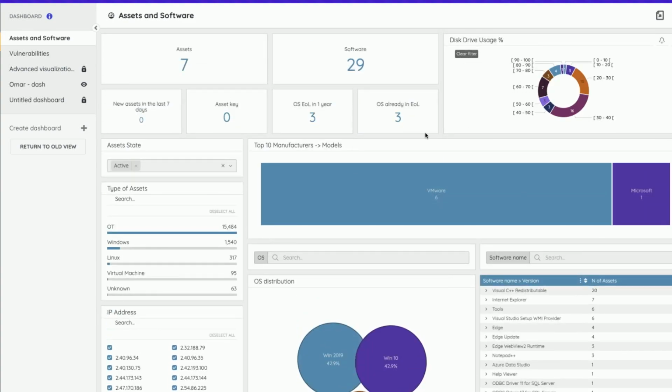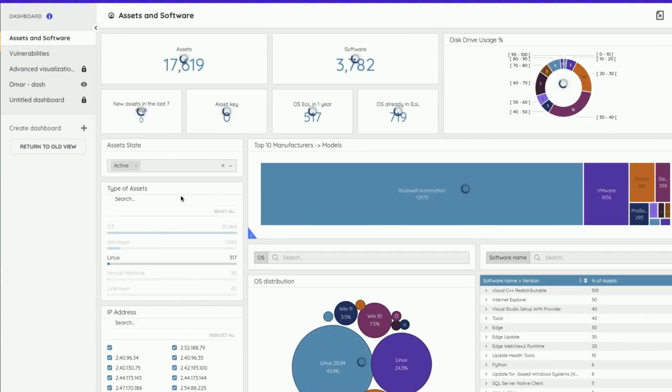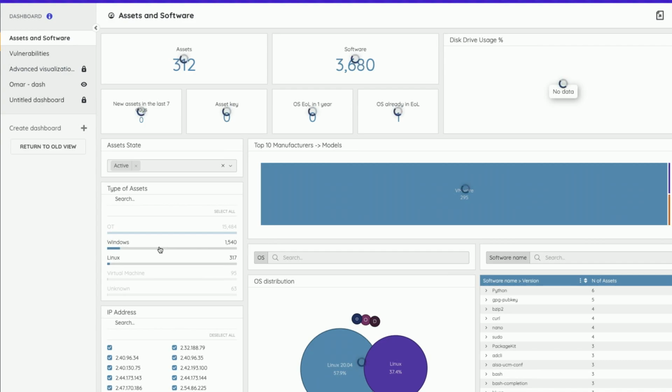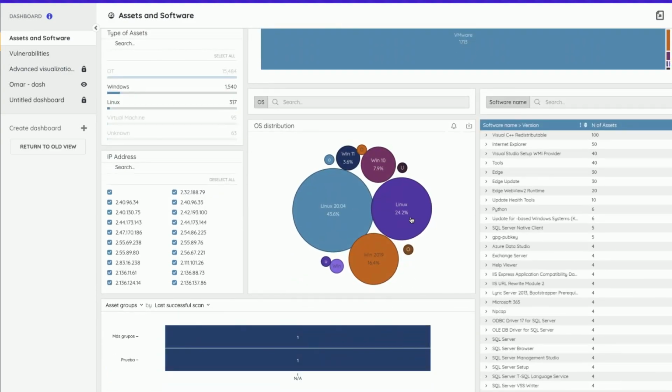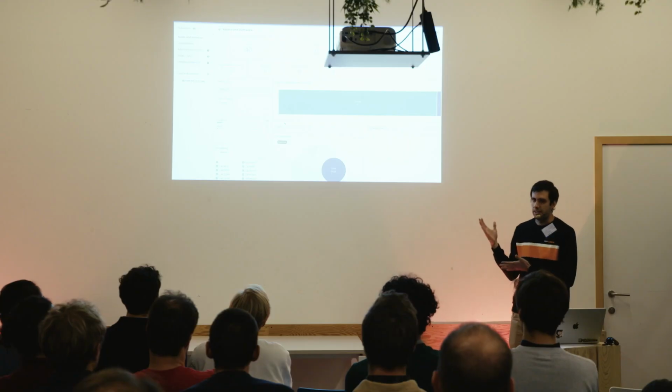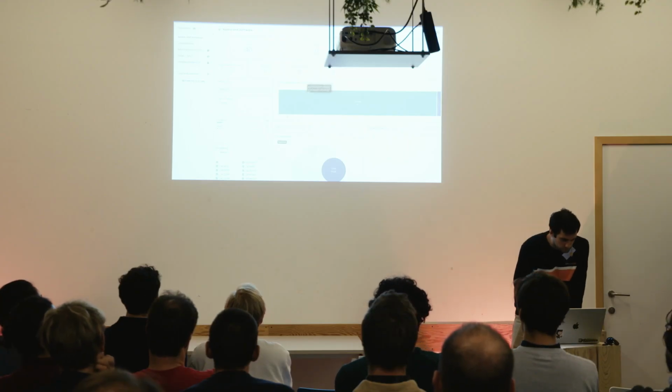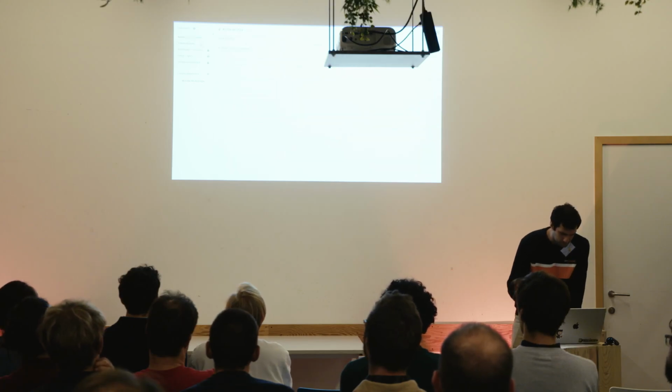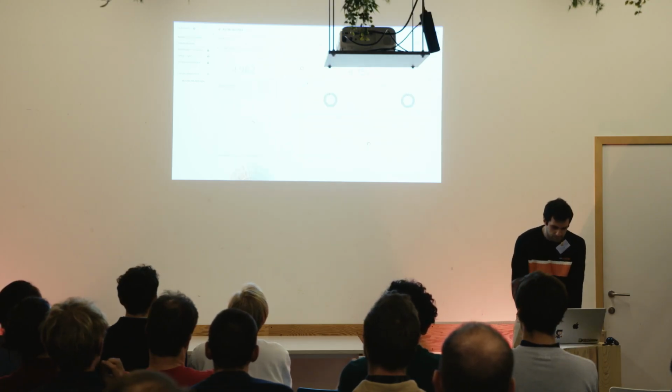Or I can filter by the asset type, by Windows or Linux. And then I can drill down, continue filtering. So now these are insights, no? We let the client create their own insights. Things like vulnerabilities, for example.